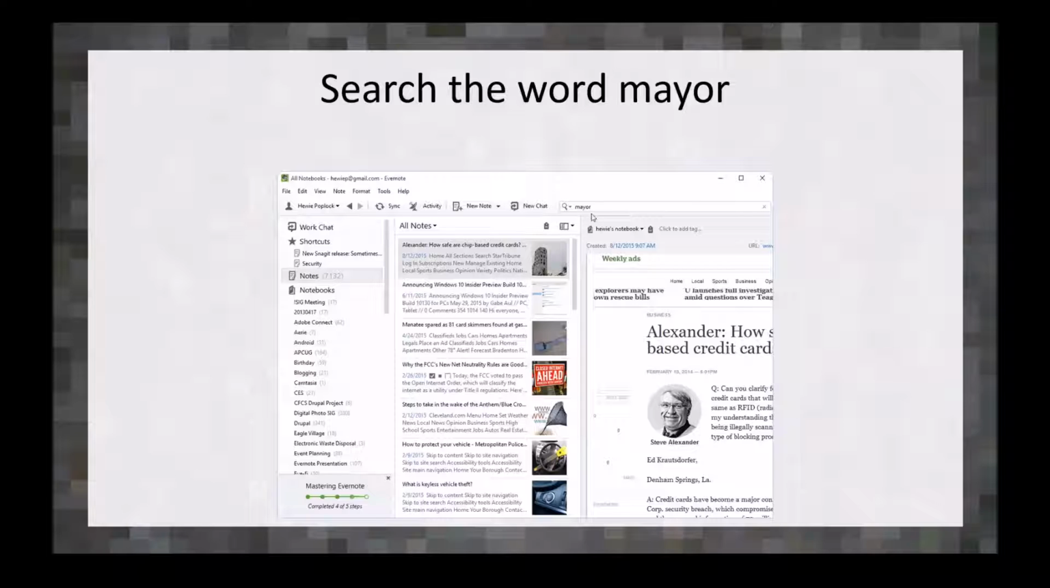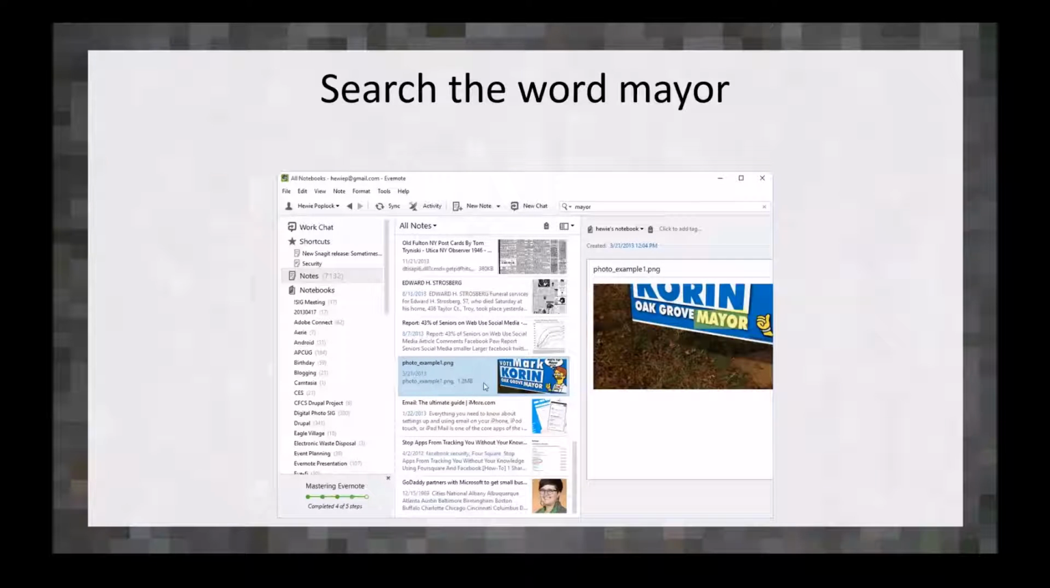For instance, I typed in the word mayor, and I said, okay, find the word mayor anywhere in any of my notes. And you can see there in parentheses next to the word notes, it says 7,132. When I did this screen capture, I had 7,132 notes. So let's see what happens when I click on mayor. Bingo. You'll see there's a whole listing there.